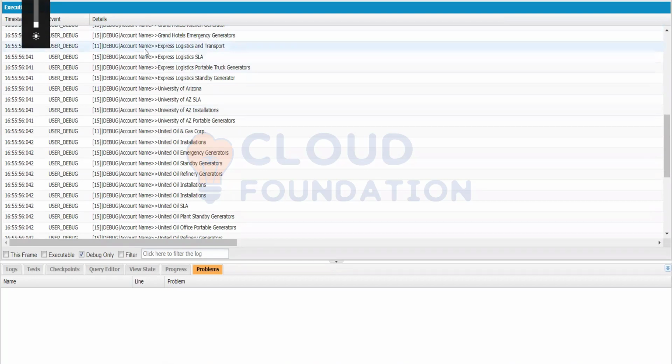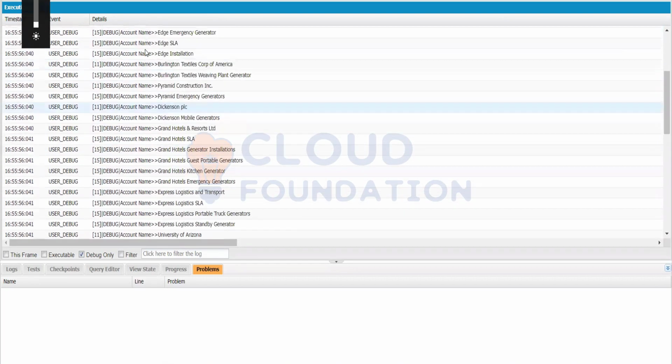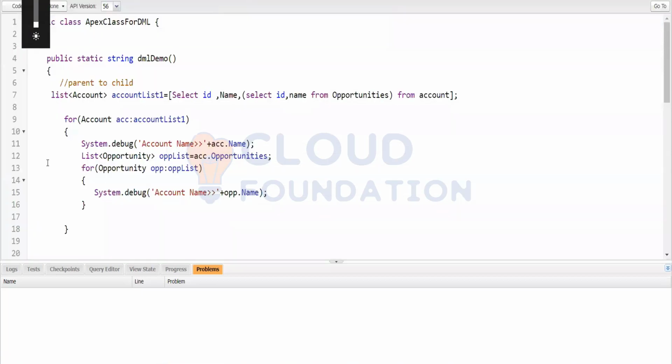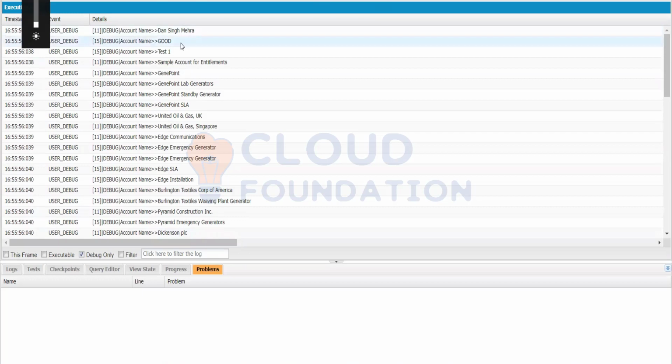If you see, it is the line also. 11 means line 11. What are we printing at line number 11? Line number 11 is printing the account name, acc dot account name. At line number 15 we are also printing something. See line number 15. This is only my opportunity name, right?